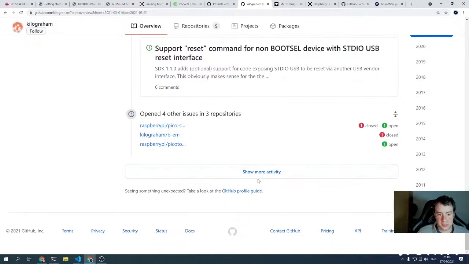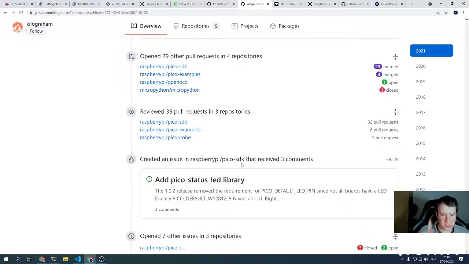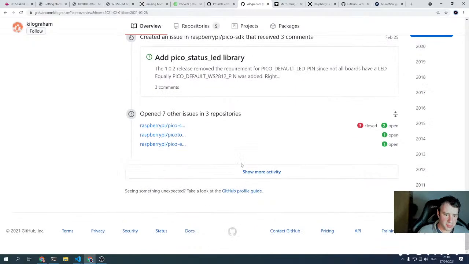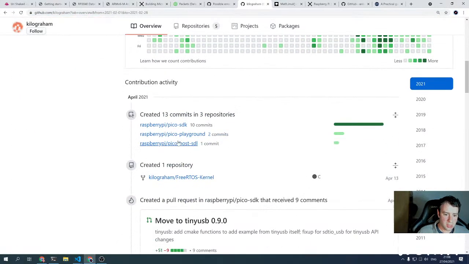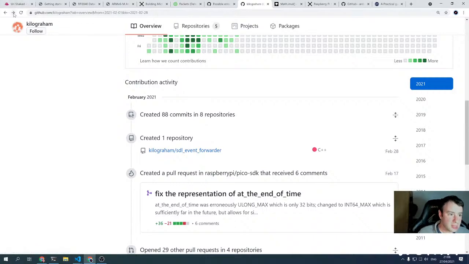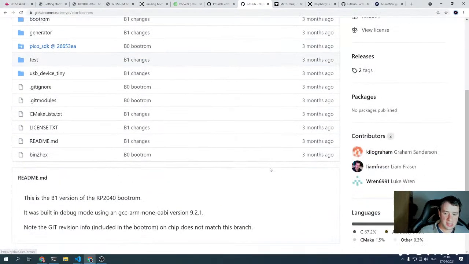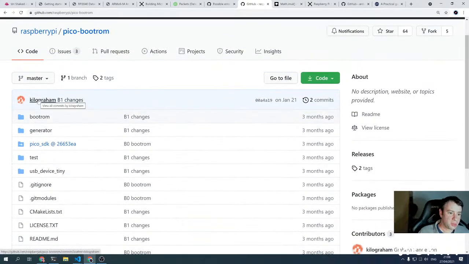And I was actually a bit curious because his name seemed familiar, so I started looking at his contributions, and I found where I recognized his name from: he's the committer for the boot ROM.